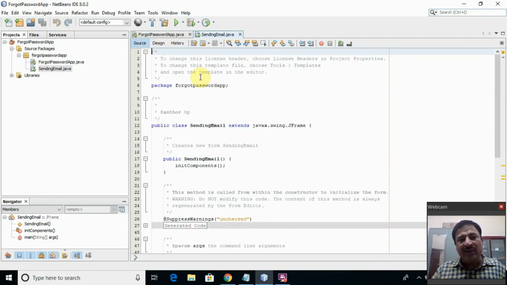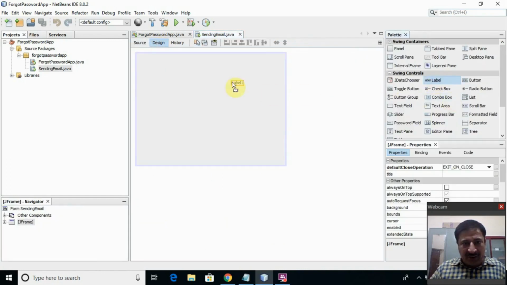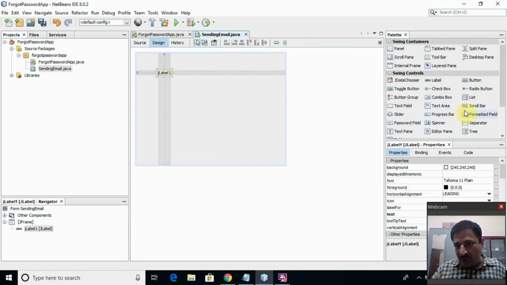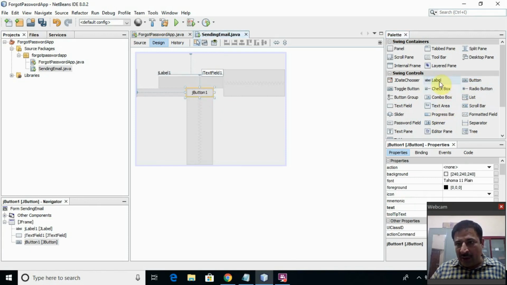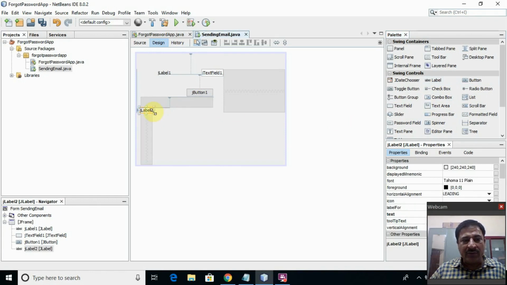So let us design the GUI form by clicking on this design mode. Let's drag and drop this label control over here. For entering the email address, I need this text field control. For initiating the sending of mail, I need this button. And to know the response, whether the mail has been sent or not, I need this label.